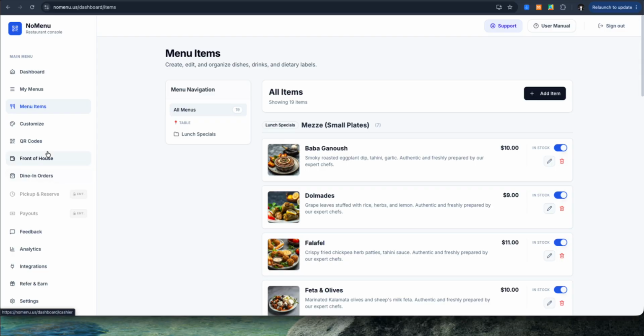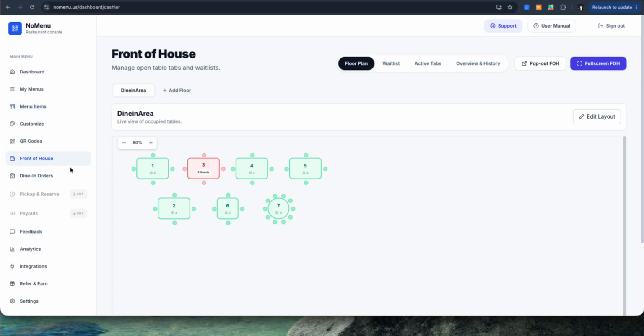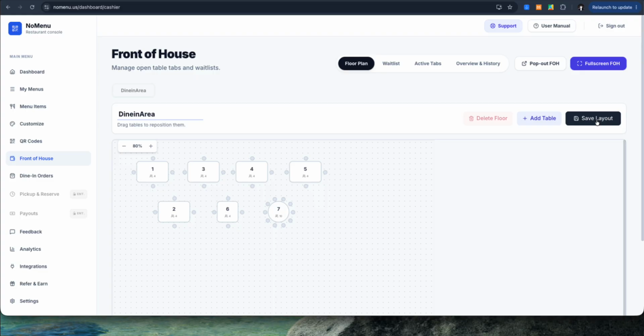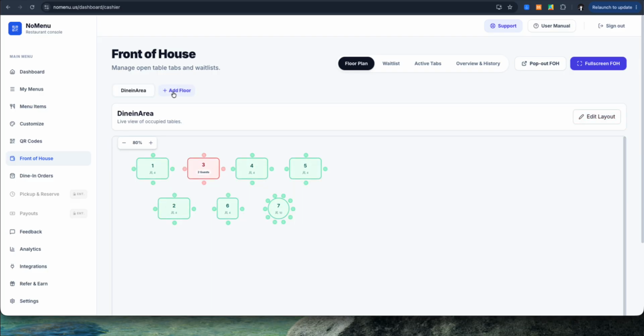This is the area that I'm going to explain, along with its features. So in the front of the house, as you see here, this is the floor of the restaurant dining area. You can add tables and customize how the tables look based on your restaurant. If you would like to change the name of the floor, you can change it. Or if you want to add any floor, like a patio or outside, you can keep that name.